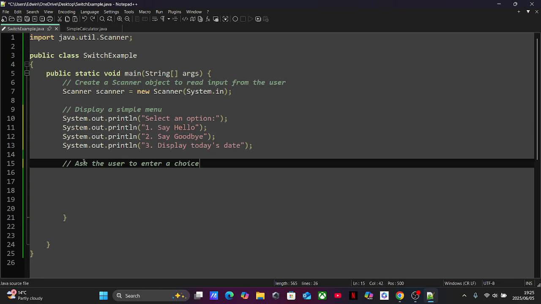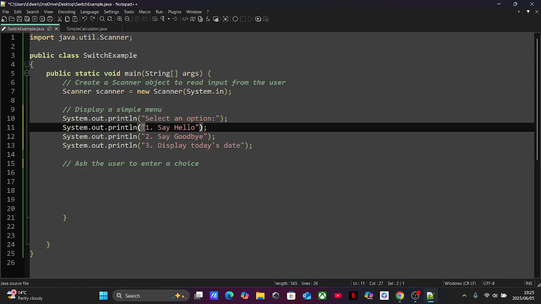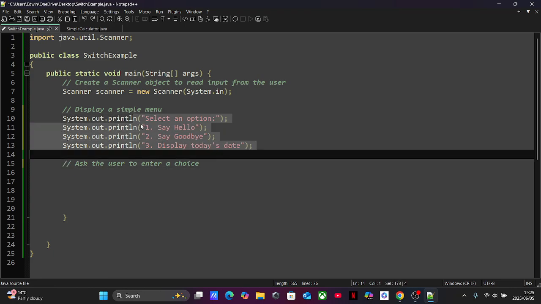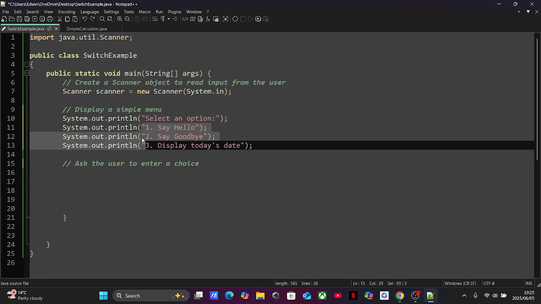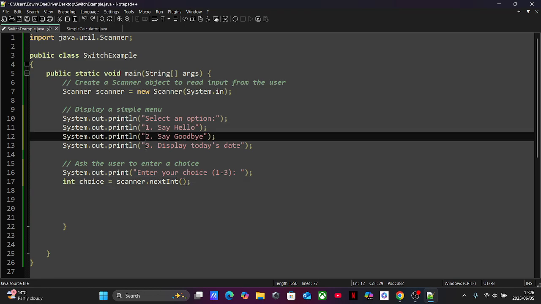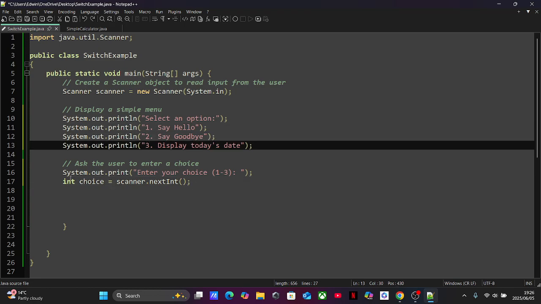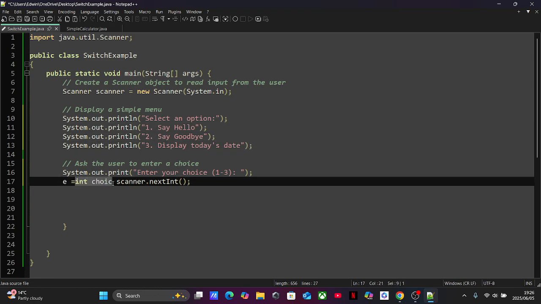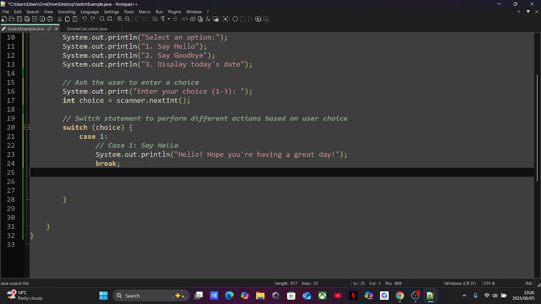Okay, now let's go. Ask the user to enter a choice, right? So the choices, which are going to be the cases that they enter, the cases are these right here, but most importantly are the numbers here to make it easier for coding, as you'll see in a minute. So system.out.print, enter your choice 1 to 3. As you see, 1, 2, 3. So here your choice is either going to hold 1, 2, or 3. Nothing else.